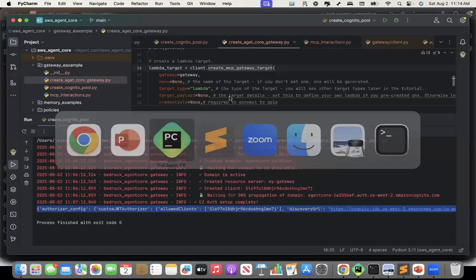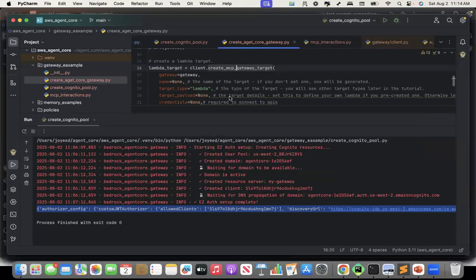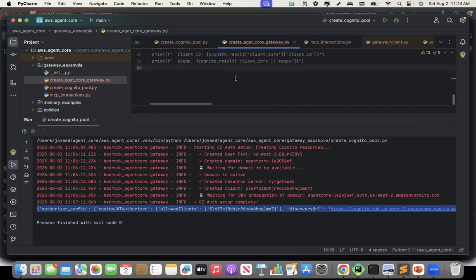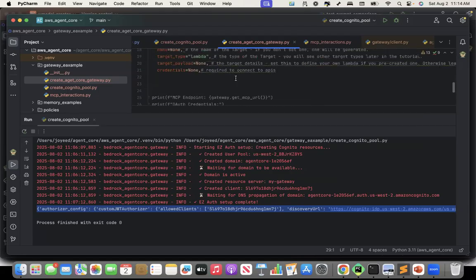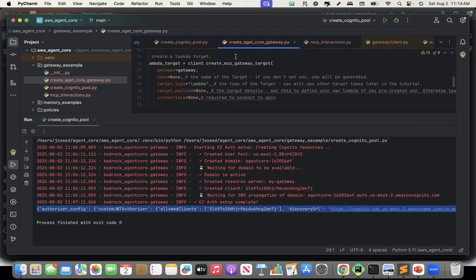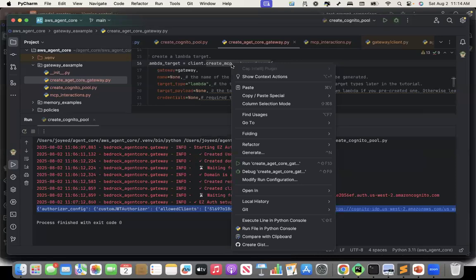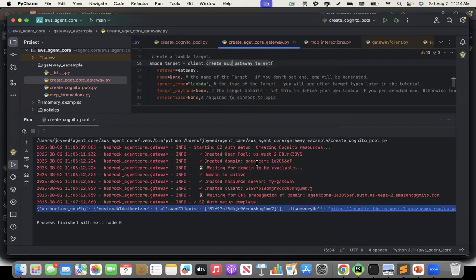With this, if I now run this, it will do two things. It will create a gateway for me, and we'll see it in the Bedrock Agent Core. And it will create a Lambda for me as well. In actual production, you will tell what the Lambda specification is. You will not let it create the Lambda for you. But this is just a demonstration. So let me run this.